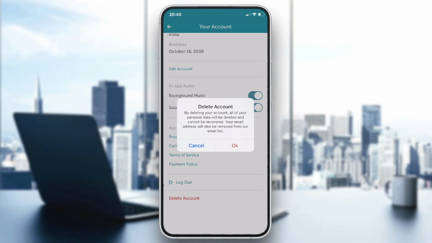But you should know that your personal data and all your progress and stats will be deleted. So whenever you re-sign up or join Lumosity again, all your games and all your progress will have been deleted. So after knowing that, all you have to do is click either OK or cancel.